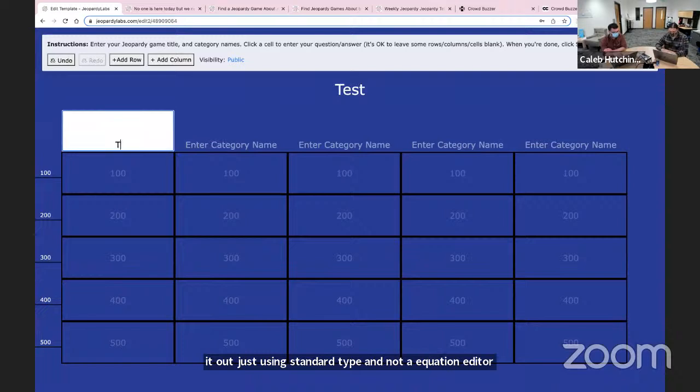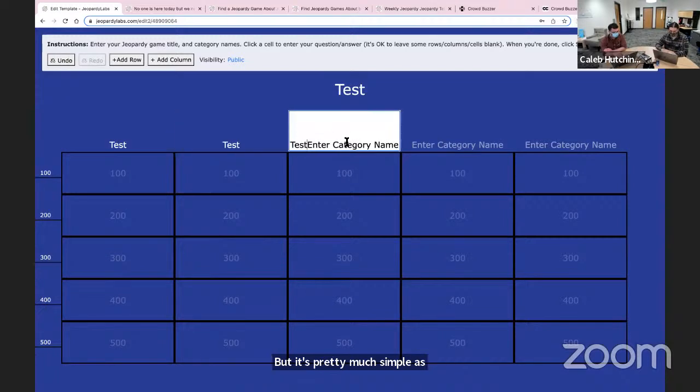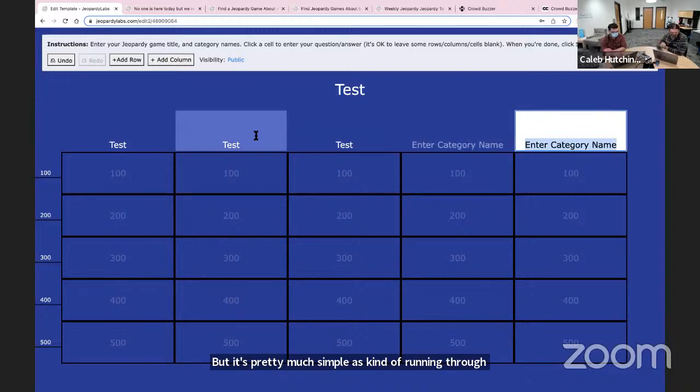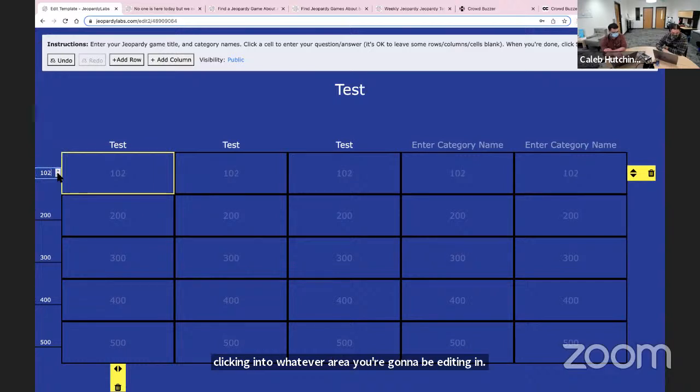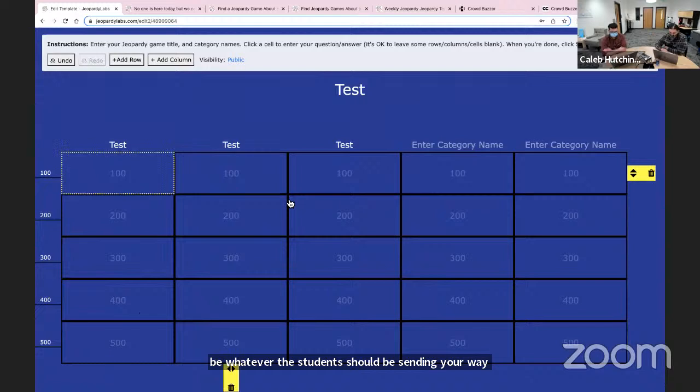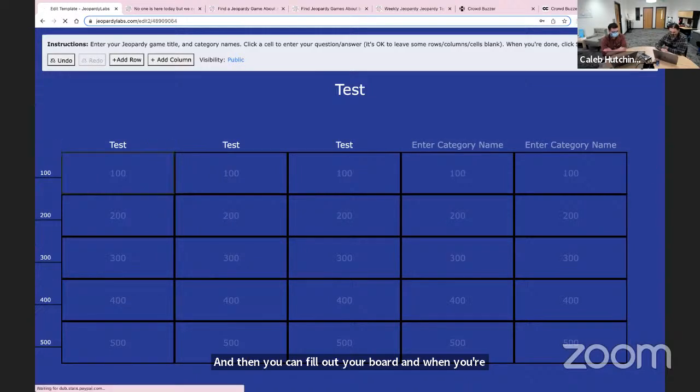But it's pretty much as simple as running through, clicking into whatever area you're going to be editing in. You can change point values. If I click into one of those boxes, it opens up the question prompt and correct response. Question prompt obviously would be, what's the question I'm going to be posing? Correct response framed in a question if you are going standard Jeopardy rules, but that would be whatever the student should be sending your way. And then you can fill out your board, and when you're ready, click save and finish.